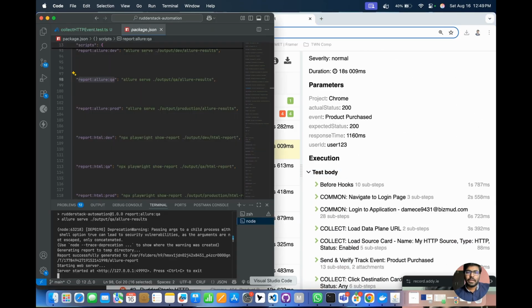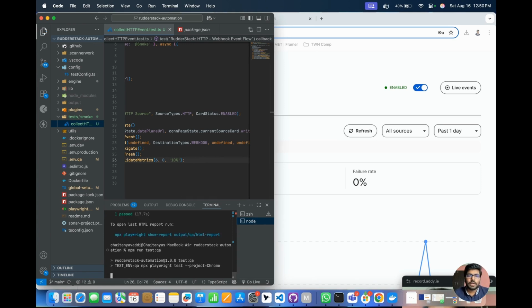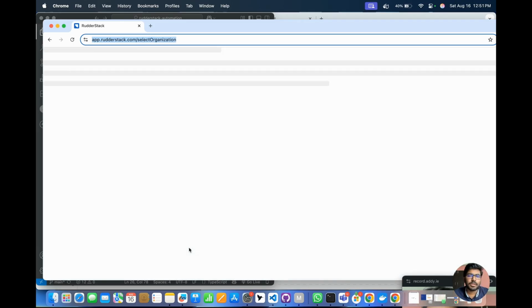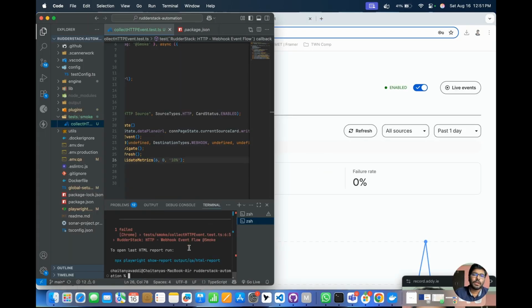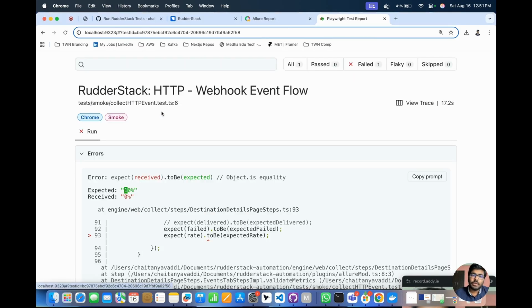In case it fails, what I'll do is, I'll just make the failure rate 10%. Okay, let's test it now, and it is expected to fail. And by the way, this is the most stable application I have ever seen. See, now this has failed. I'll just copy this and show the HTML report. So this is how the failure scenario looks.